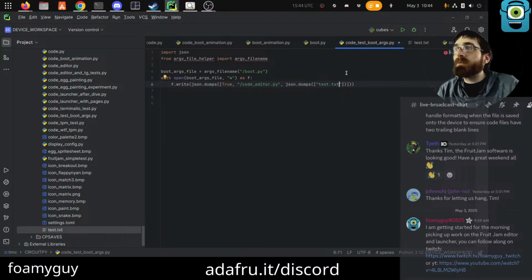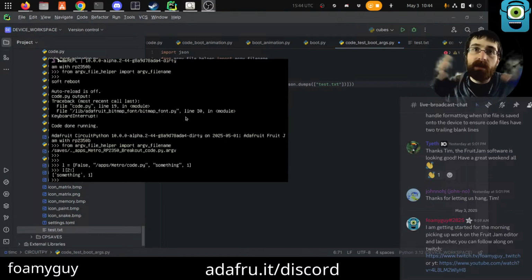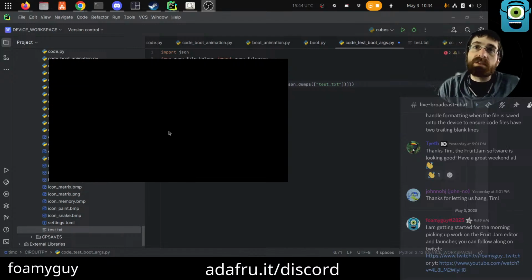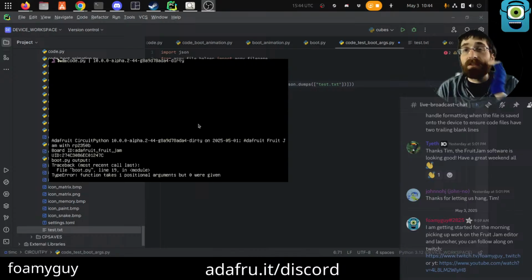Text. Are you building a code editor? Yes, essentially. I'm trying to build a launcher and a code editor and kind of a whole boot up sequence. Here, I'll show you what we have so far. So this is HDMI capture from the FruitJam device. I will tell you a bit more about the FruitJam device in a minute.